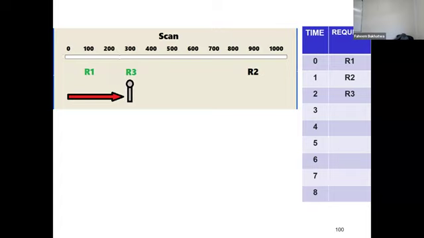This is the look. So we have a scan with the look. The look will save us from going all the way to the end and waste time. So that's called the scan with the look. Now that's one improvement of the scan, because the scan has wasted time at both ends. So that's solved by the look.